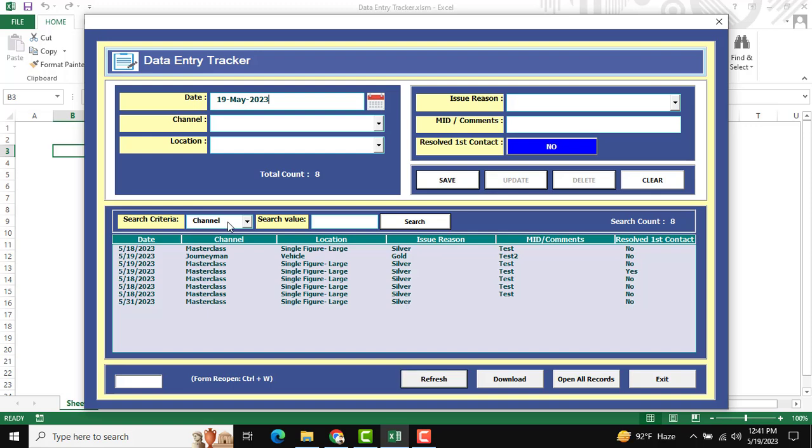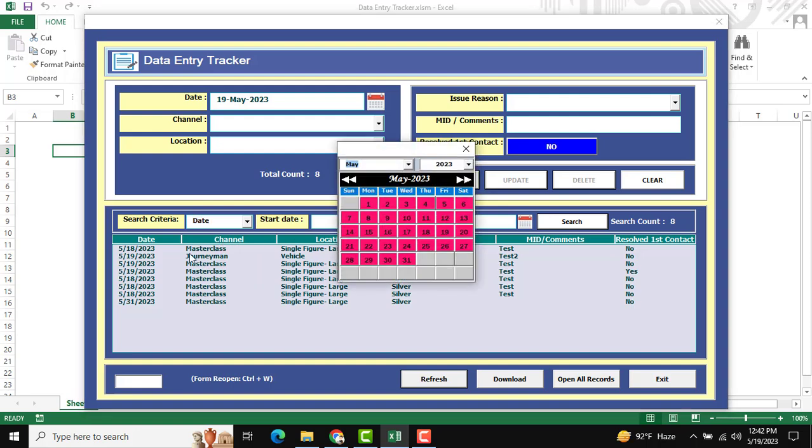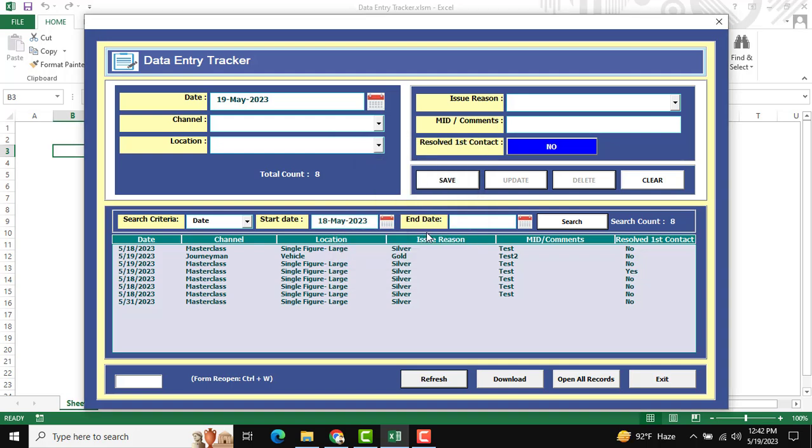As a suggestion, you can search by criteria, like date wise, start date, end date, channel, location, and all other fields you can search. If you want to search between 2 days, select date and insert your date. I am going to insert 18 May. So search, and 4 records are found; total count is 8, but search count is 4.